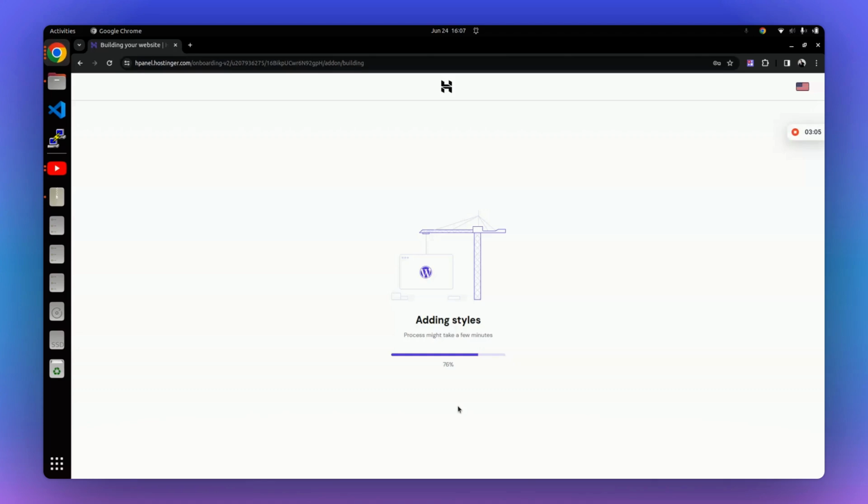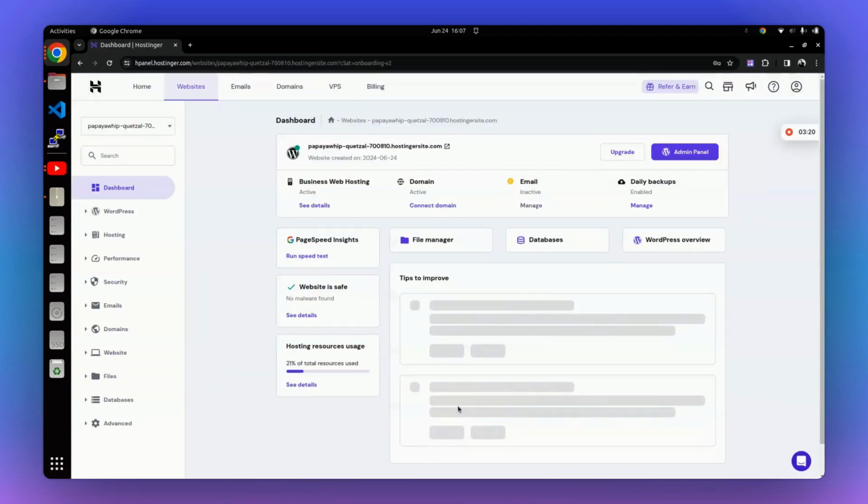So again, we're adding the styles, it's pulling in images and really building the website. Again, looking at the time, we're like 3 minutes in here, and we've only done a few keystrokes and a little bit of content writing to get us going.